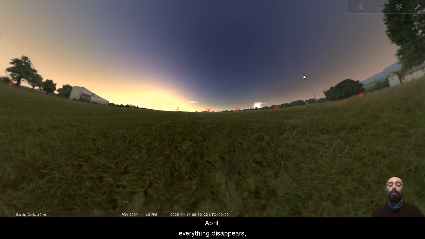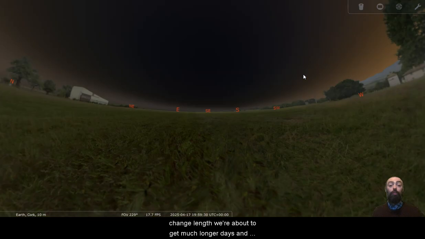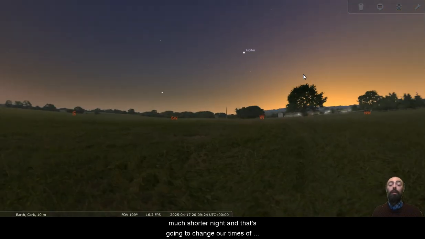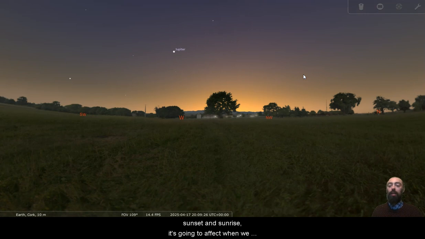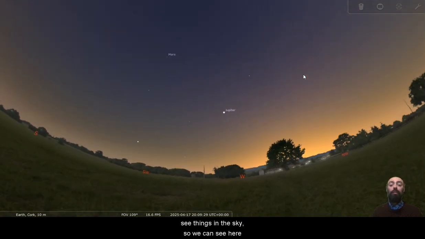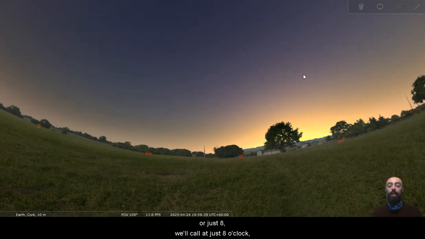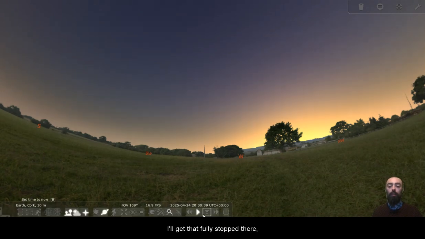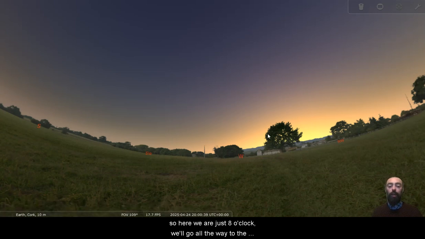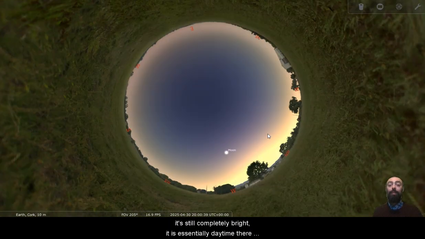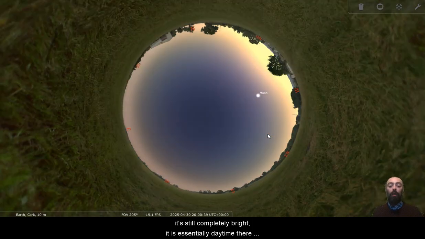So the days are about to change length. We're about to get much longer days and much shorter nights, and that's going to change our times of sunset and sunrise. It's going to affect when we see things in the sky. So we can see here, by the end of April, we'll call it just 8 o'clock. So here we are, just 8 o'clock. We'll go all the way to the end of April, and there's nothing visible. It's still completely bright. It is essentially daytime there at 8 o'clock in April.